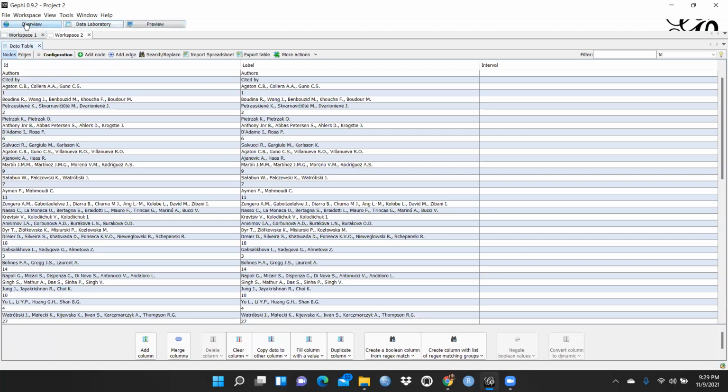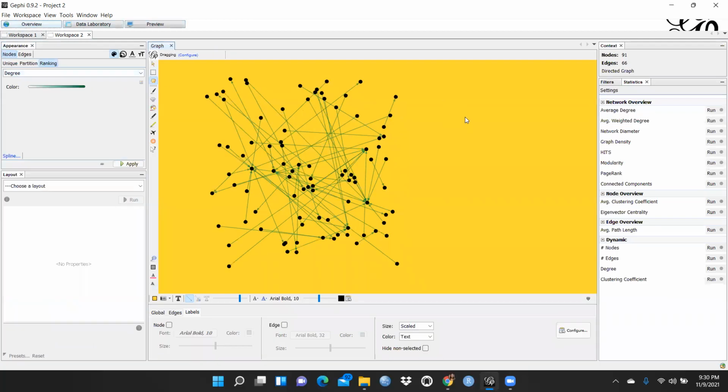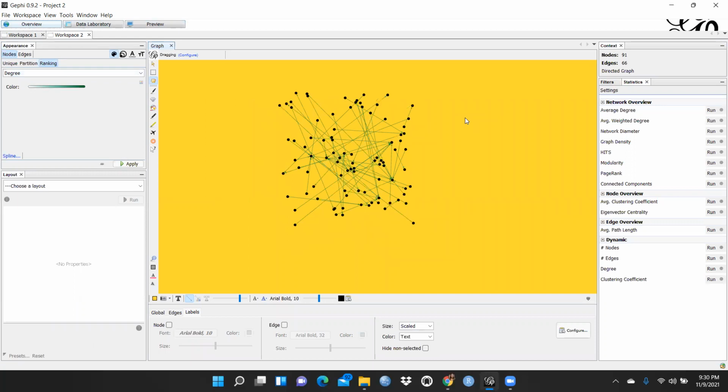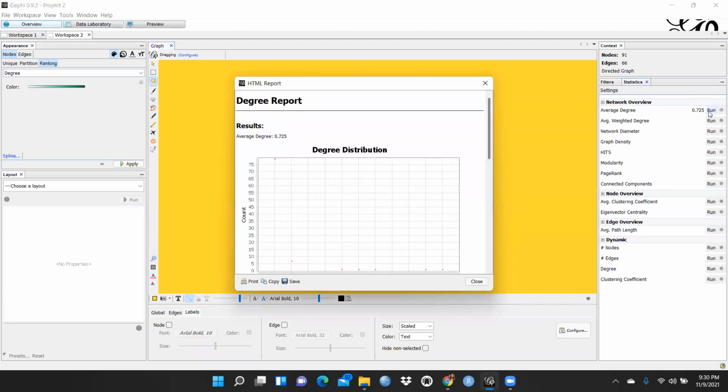And this is the data laboratory, and open. Okay, fine. Let me use this function, average. You can see on the right-hand side, average degree. So I have to press run. You can see this is the average degree, 0.725.